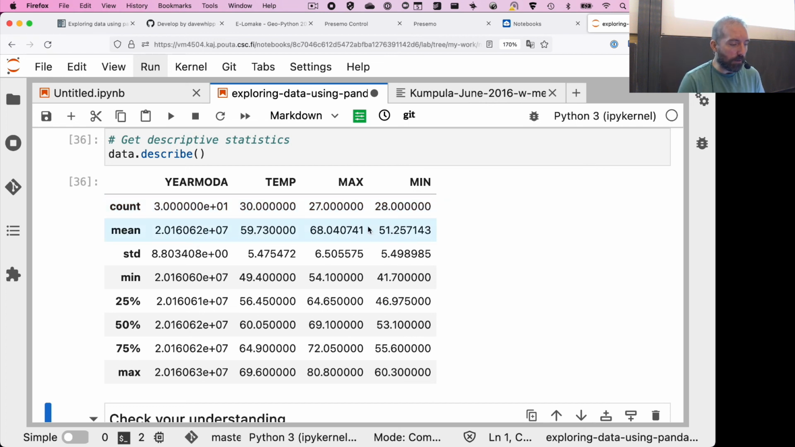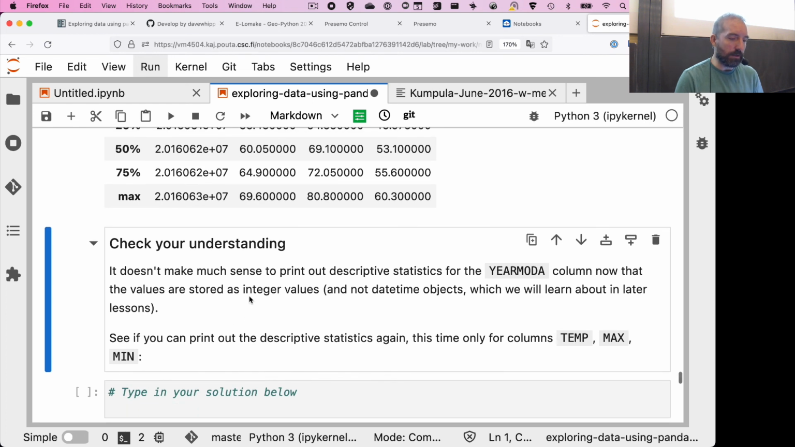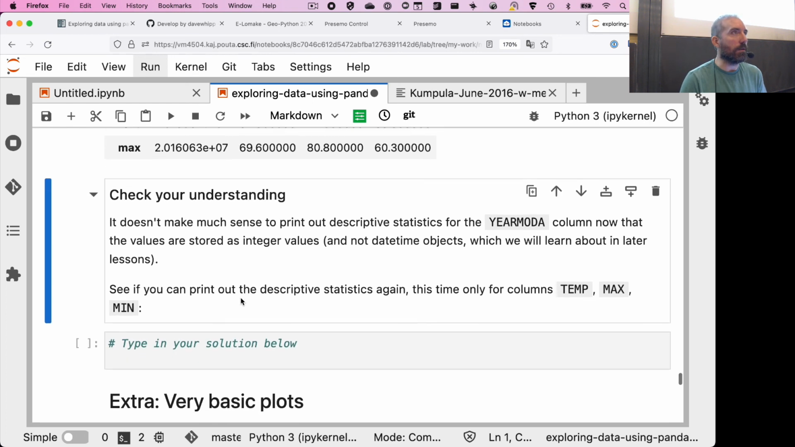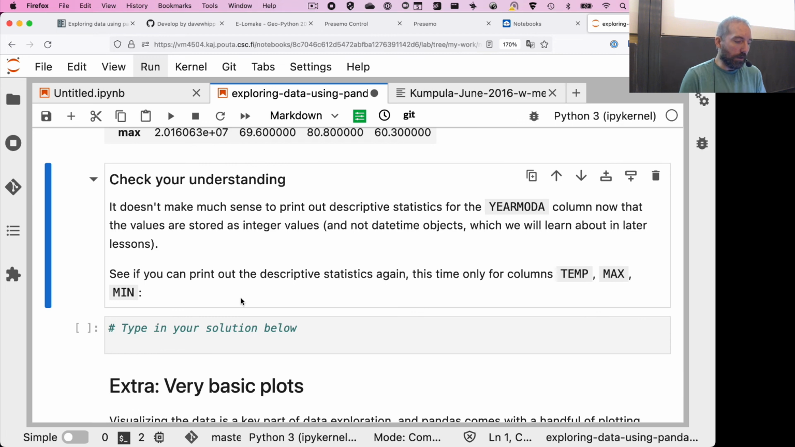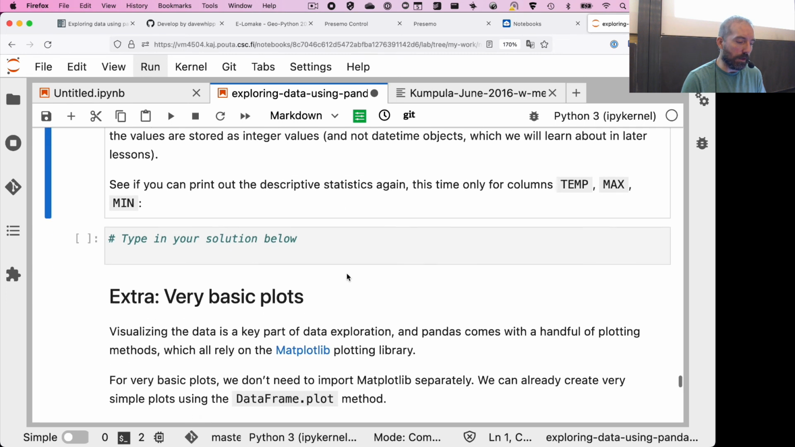It'll also give you the mean value for all the columns, the standard deviation, the minimum value, and then the different quantiles for 25, 50, and 75%, as well as the max value. So this is a handy way to get a quick overview of the data that you're dealing with. I think we'll skip over this example of checking your understanding, printing the descriptive statistics for only the columns where it makes sense. You can see how to do this on the course page.